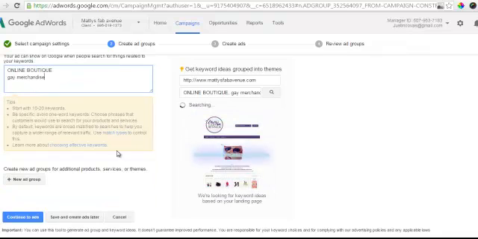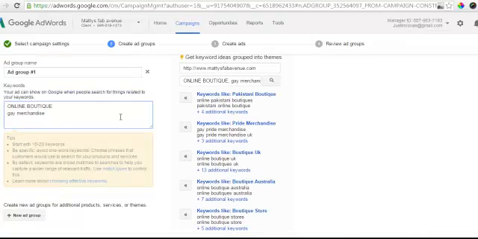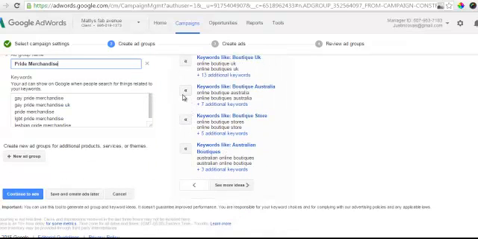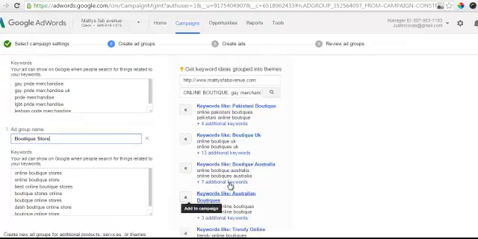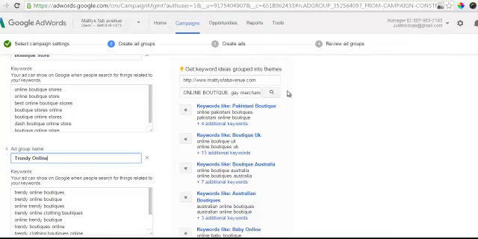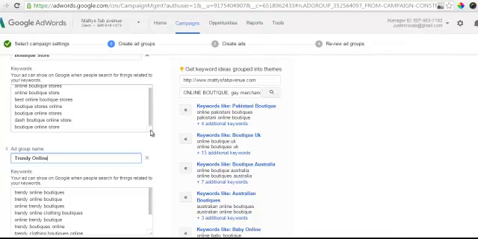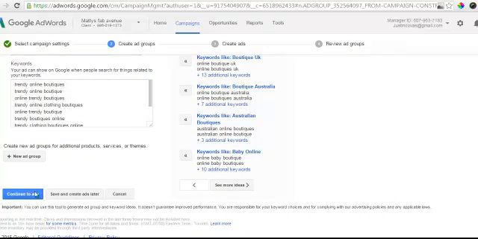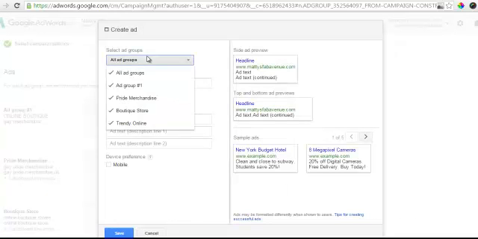I can add more keywords, and in fact you should, but I want to take some time for the keywords and organize them. Gay merchandise, yeah, here we go. Online boutique stores, these are good. Trendy online boutiques. Those are okay for now. Okay, so I'm just going to click continue to ads, and here's where we make an ad for him.